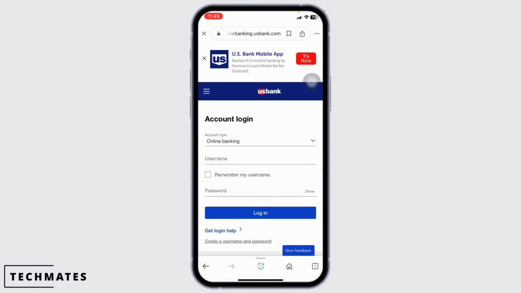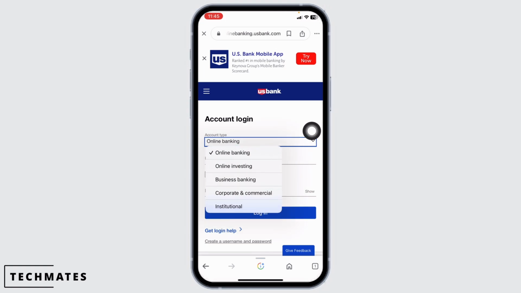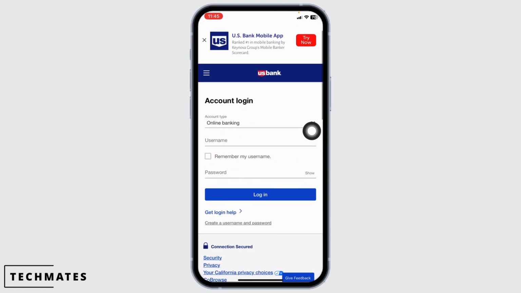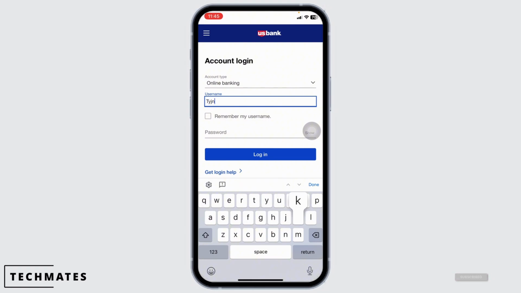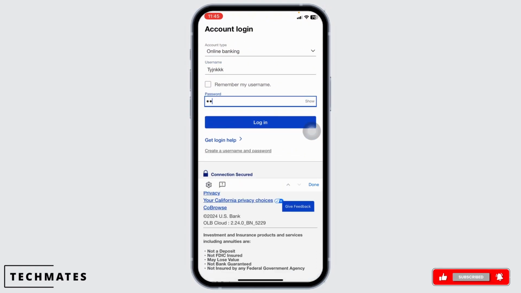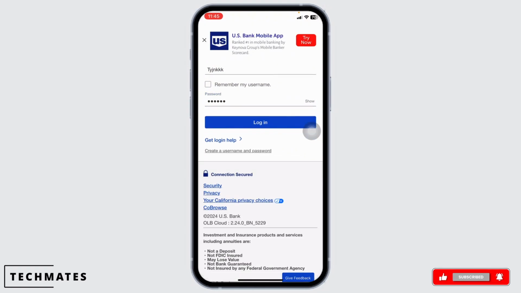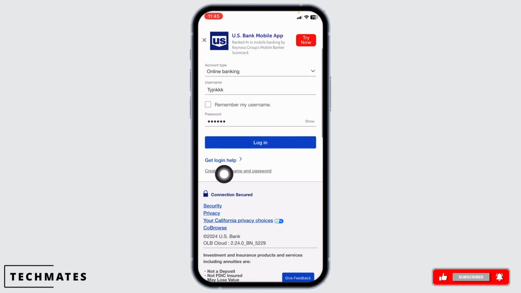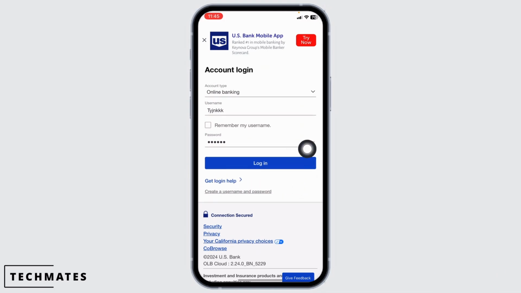Now from here, you can easily get access to your US Bank account. Firstly, go ahead and select your account type. Once it's selected, now provide the credentials of your US Bank account. Type in the username, then type in the password. In case you have any issues logging into your account, you can click on this option of Get Login Help and resolve your issue. Once you fill this, click on Login, and just with that, you will be logged into your account.